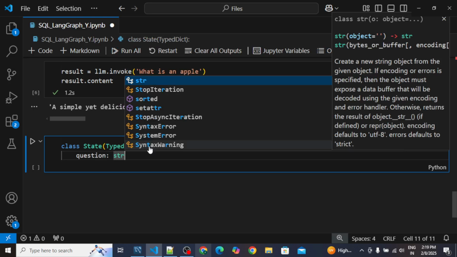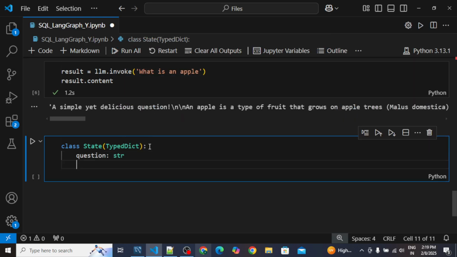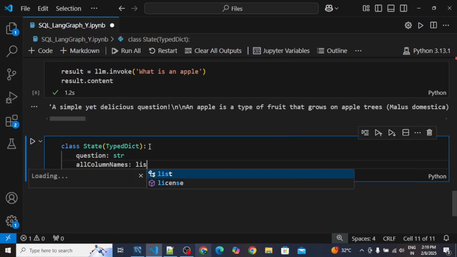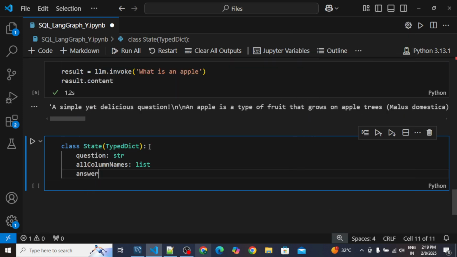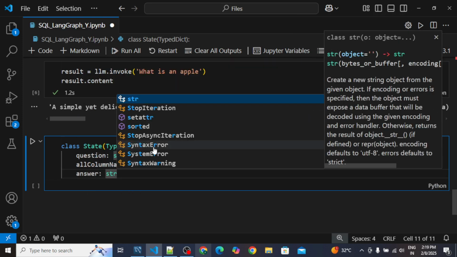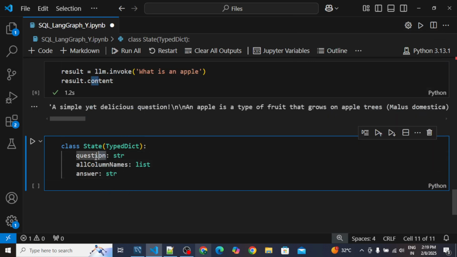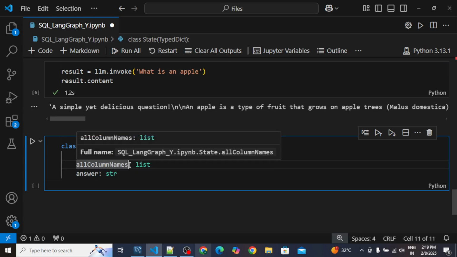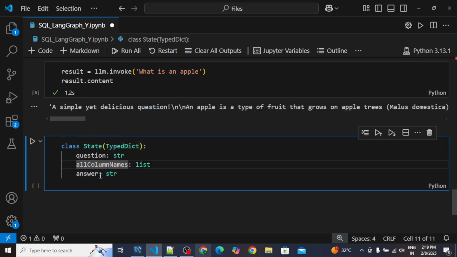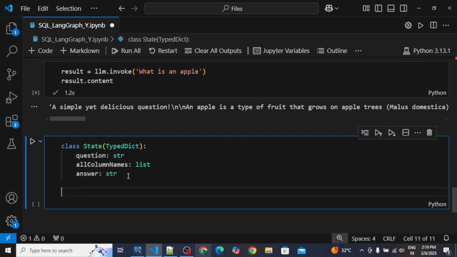This key is a string, and as well let me add column names. This will be a list. I will explain why we are adding all this. The question which the user asked is going to come under this, and whatever column names we get from the MySQL database, we are going to add over here, and whatever answer we receive at the end, we are going to store in this. Now we have created our class.